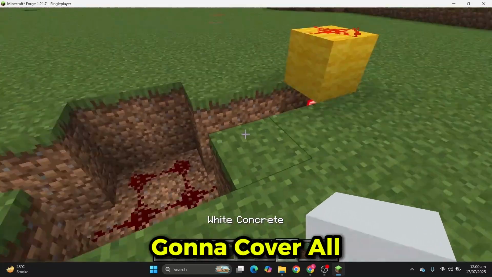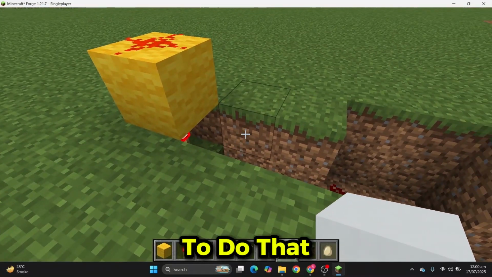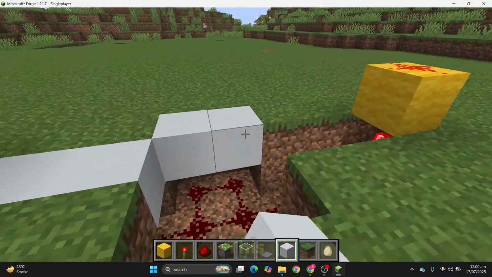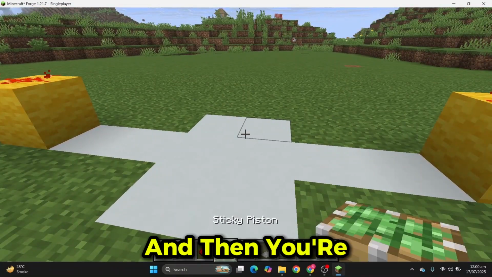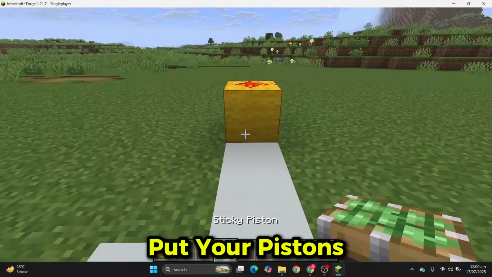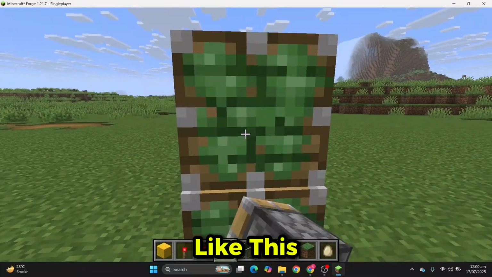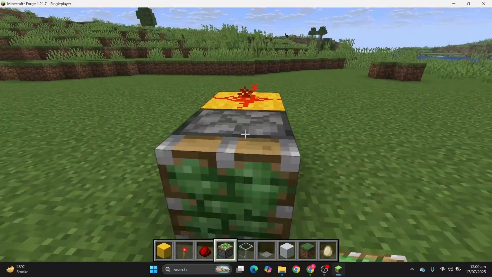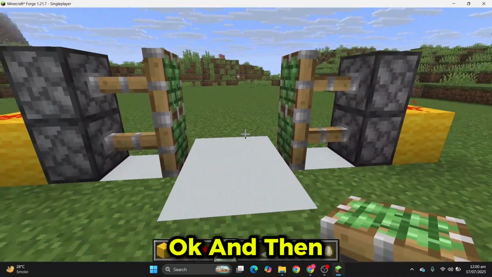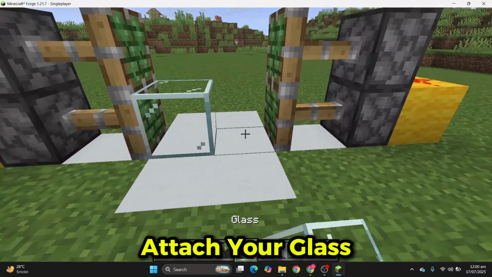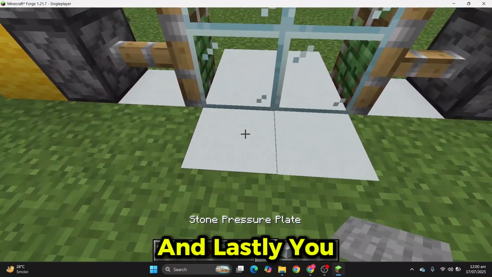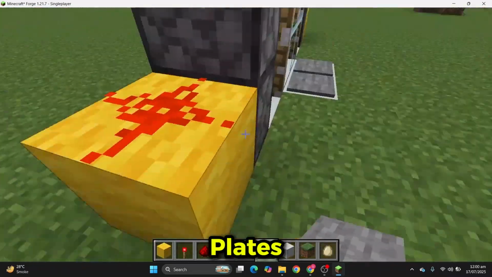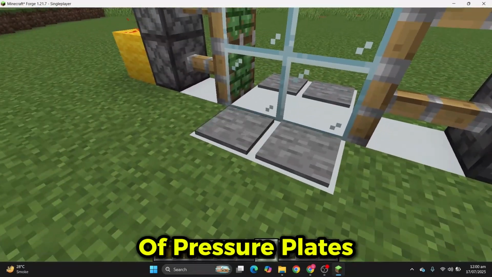Now I'm just going to cover all this up, and to do that I'm just going to do it like this. And then you're just going to put your pistons on both sides like this. Okay, and then you're just going to attach your glass to the sticky pistons. And lastly, you need to put your stone pressure plates, or you can use any type of pressure plates.